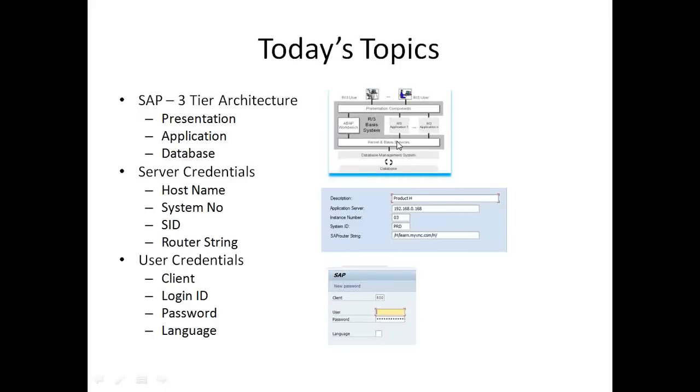Then we'll talk about the credentials. So after I connect to the SAP system, how will I log in into the system? So that is my user credentials. You all know about 3-tier architecture, some of you, most of you, but some of you don't know. So I have to just go through this a little. Then I will go through what is host name, what is system number, what is SID a little. And then we'll talk about client credentials, how to log in into the SAP system.